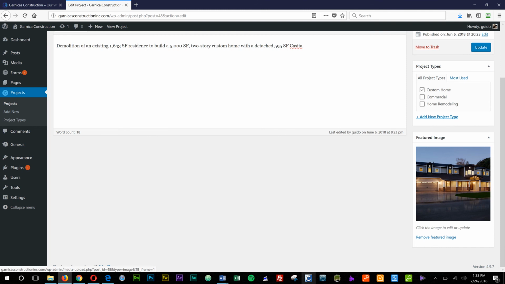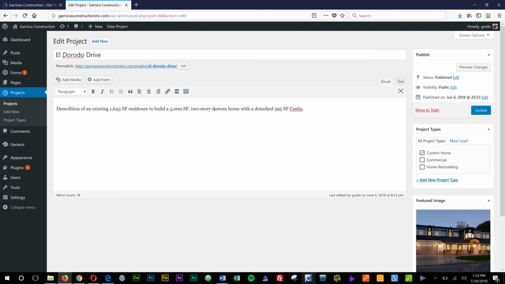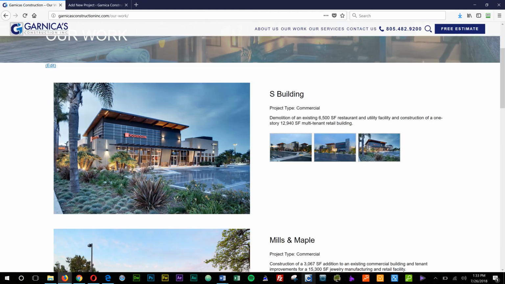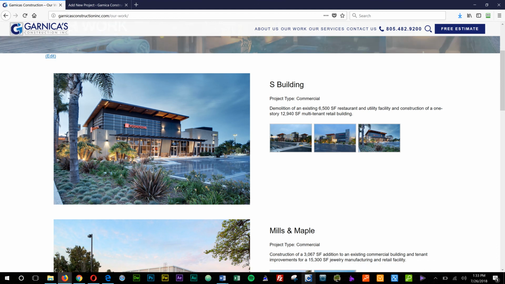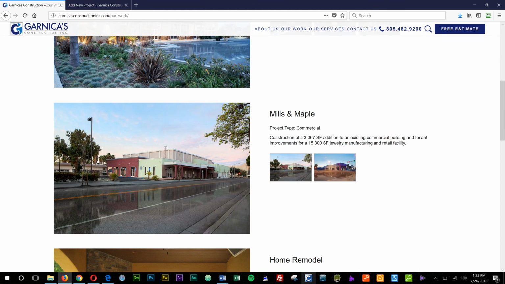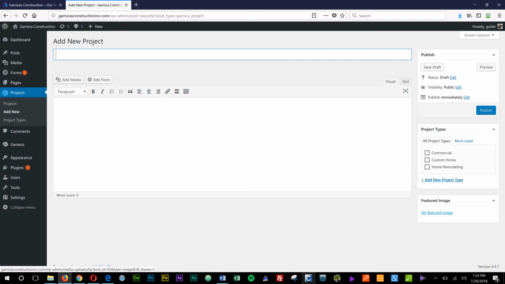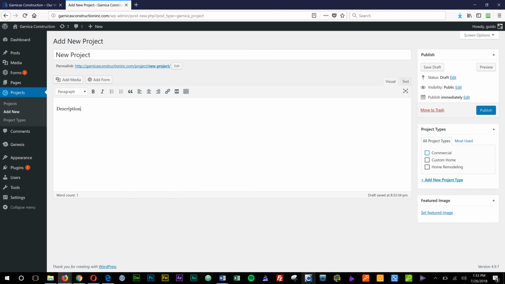So when you go to add a new project, if you upload photos along with this project, when you publish it, it will automatically associate those photos with the project, and that's what will show up here. Whatever image you want to be the default large image needs to be uploaded as your featured image. So here's how this works. I type in new project. This is the description. It's a commercial project.